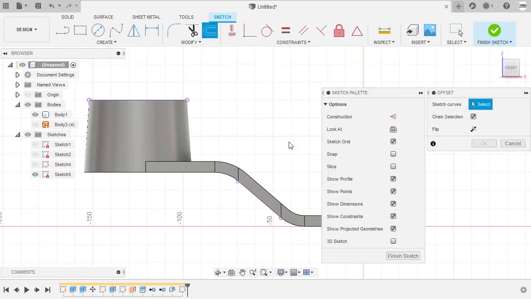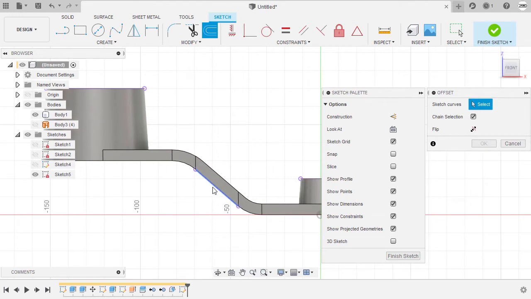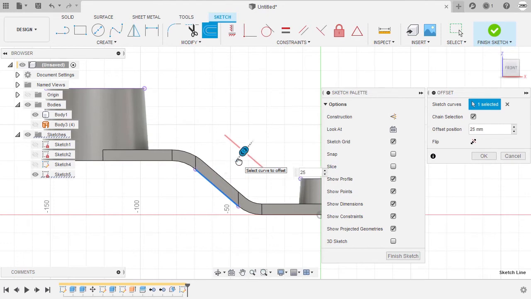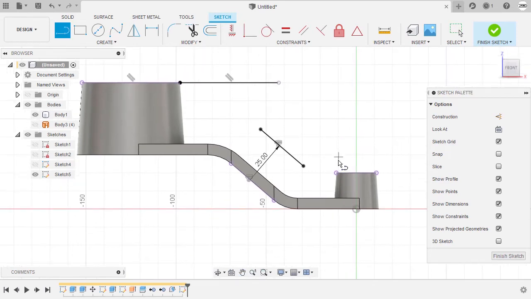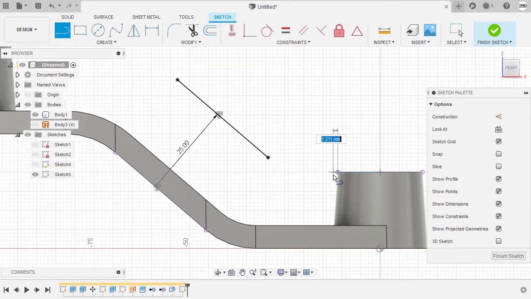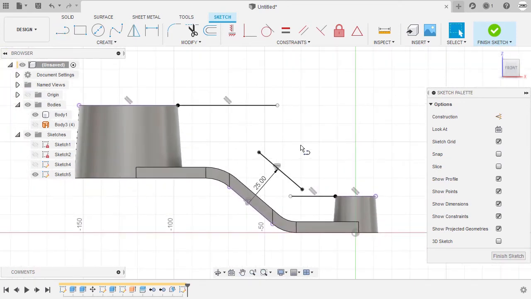Hit O for offset, and I would like to offset this projected line by 25. Hitting enter. Hit L for line, create a line, collinear. Moving to the right, double left click here. Place our first point here for our third line, and double left click here. Hitting escape.